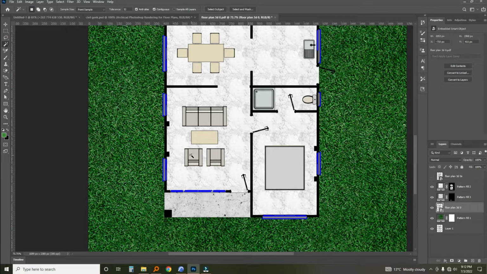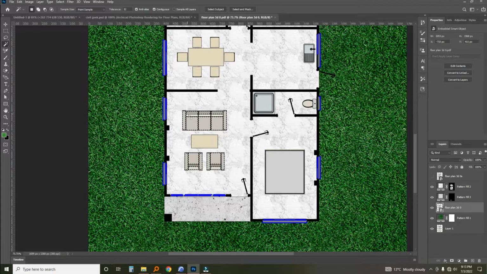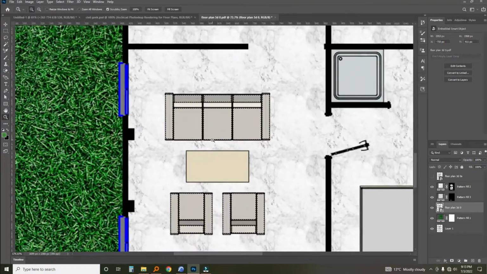You hold down the shift button. You click here, here, here, here, here, here. It's almost like the way that you use Archicad software. Then you hold down the Z button. You drag it a bit so that you select everything.